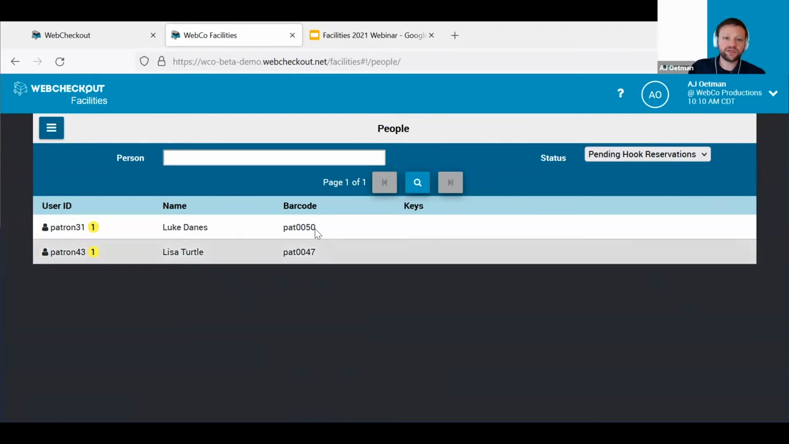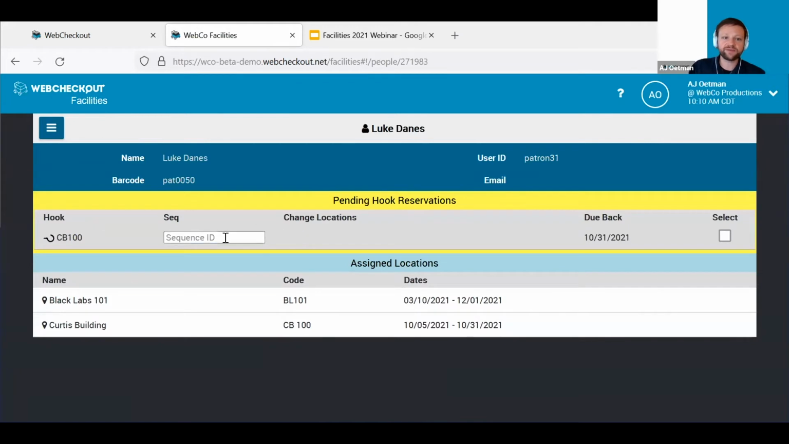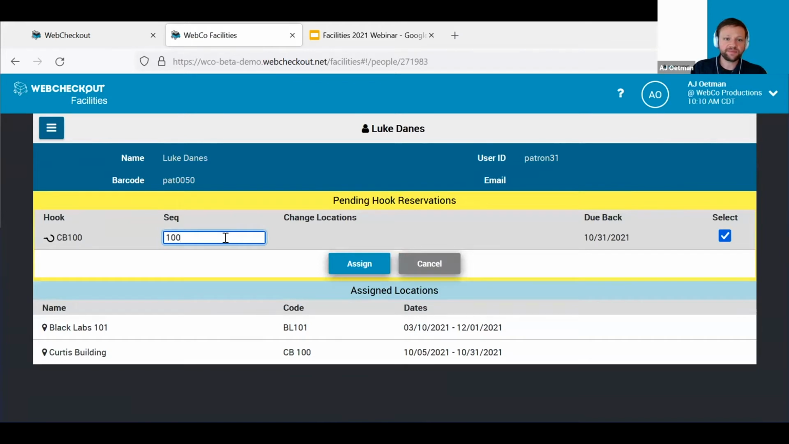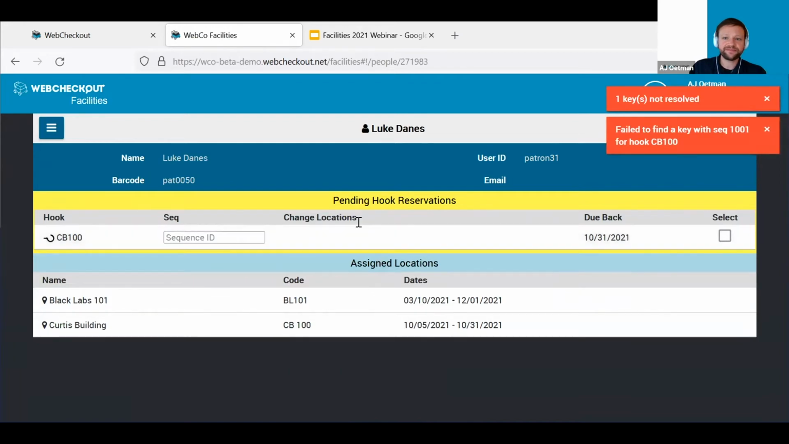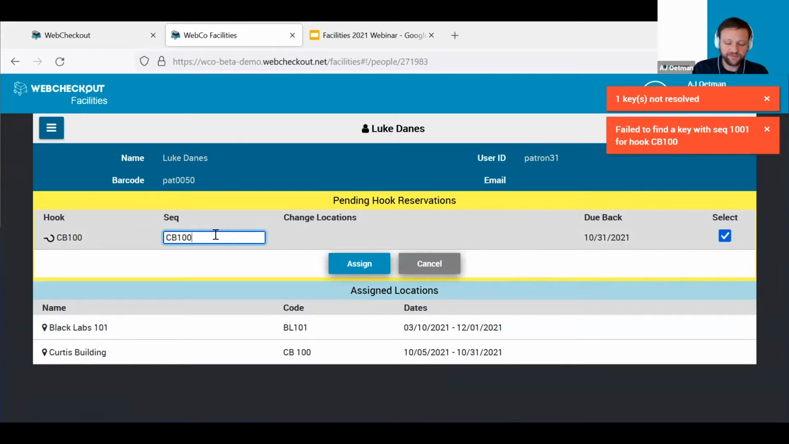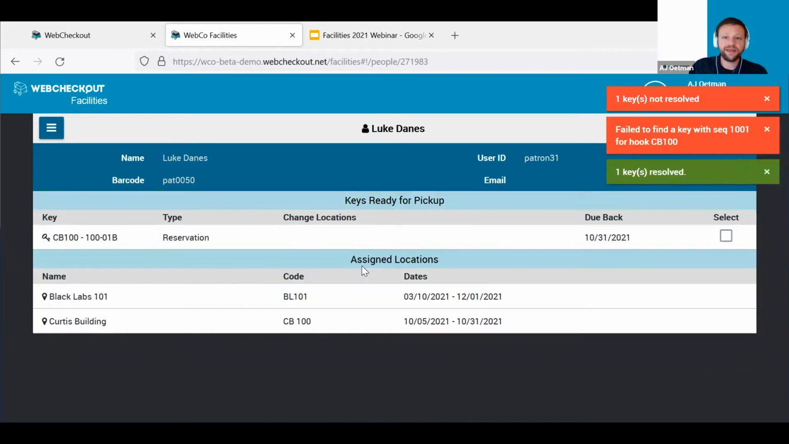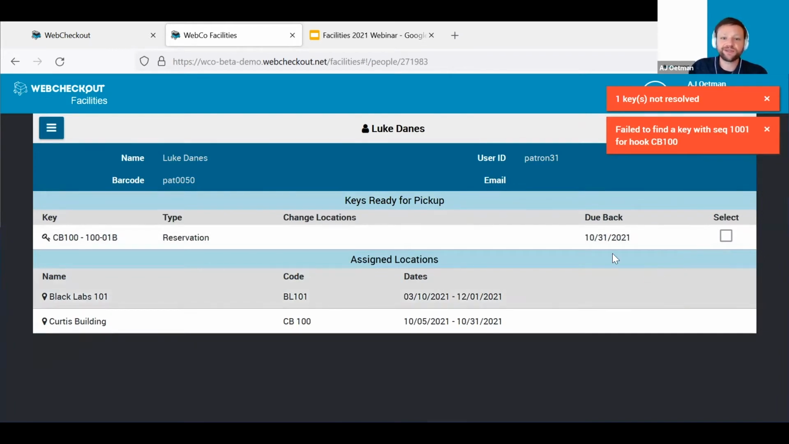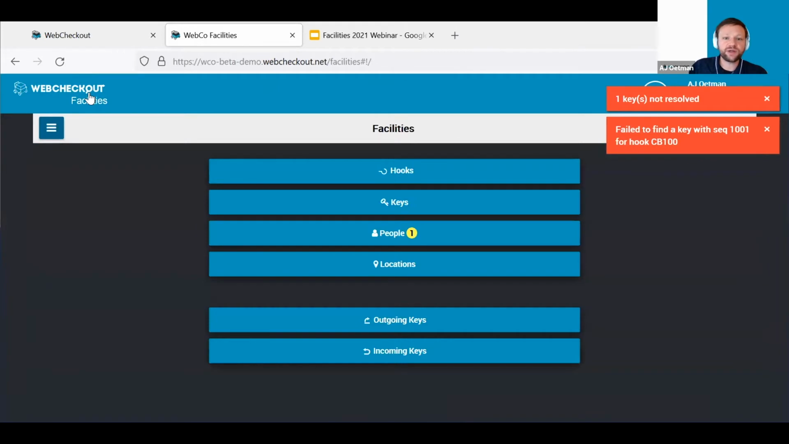I'm going to envision that Luke Danes comes in. I'll select Luke Danes. And now I need to hit a sequence ID of a key. All right, I'll hit Assign. We're going to hit that again. Wrong one. It's in the sequence and hit Assign. And with the green banner, it confirms that the key has been assigned to Luke Danes. All right, let's go back to our front screen.